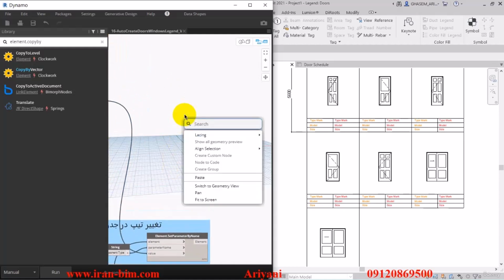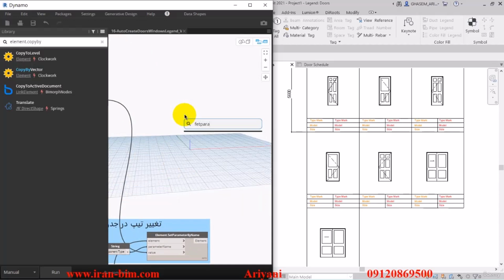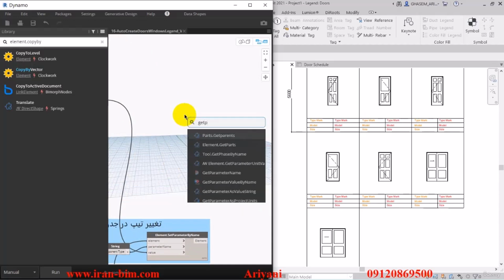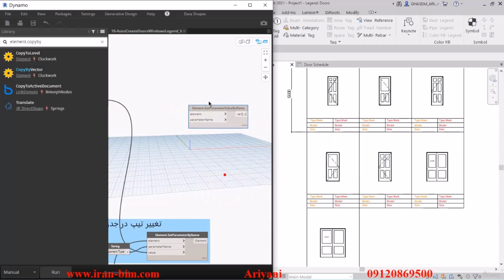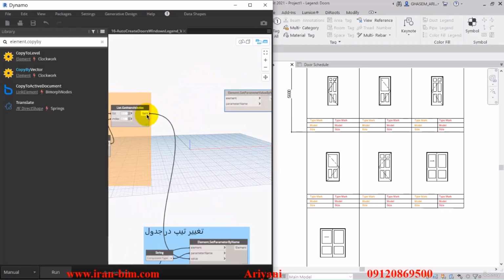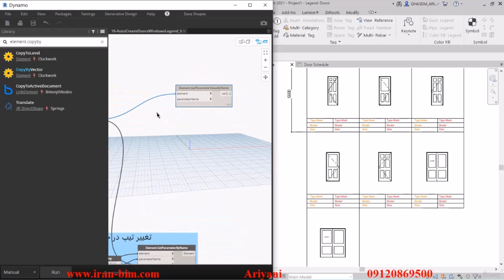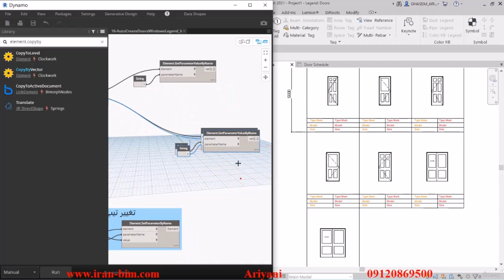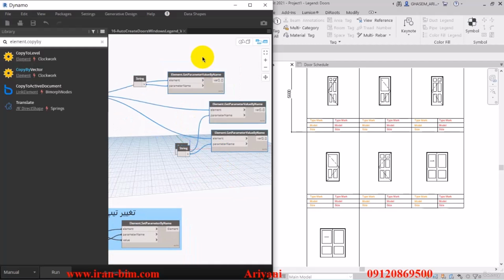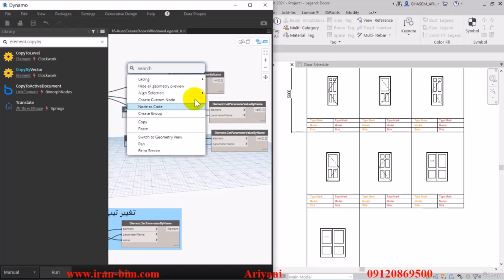And then after that, I'll use the get parameter and open up the value by name package. This connects to our element, and then I'll add a string connected to the parameter name, then copy it using Ctrl+C and then paste it twice using Ctrl+V. All right, then Ctrl+L to align these, and then do the same for the strings.